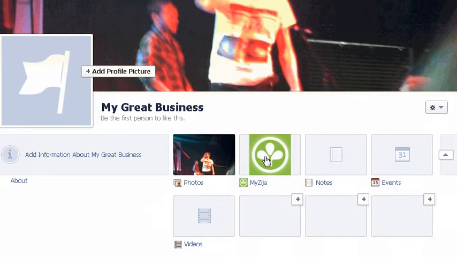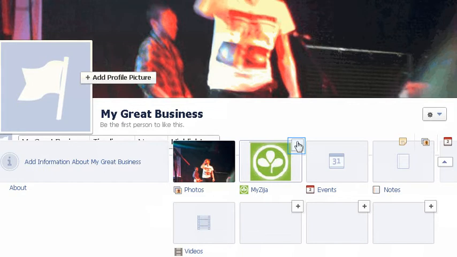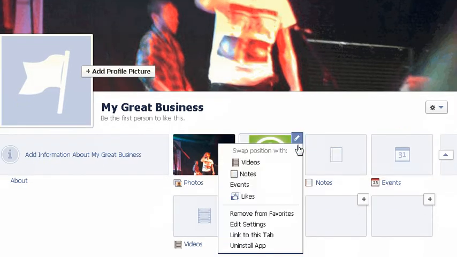So in addition to changing the position of our tab on the business page, we can also change things like the tab image itself and the name that shows up underneath it. So if you feel like you are far more creative than we are, which believe me, I think that's very possible, we would love it if you would edit the settings of your app and make it personal. So the way that you do this is, once again, we hover over the tab image, we see our pencil show up, we click that. Once again, we see the swap position with.